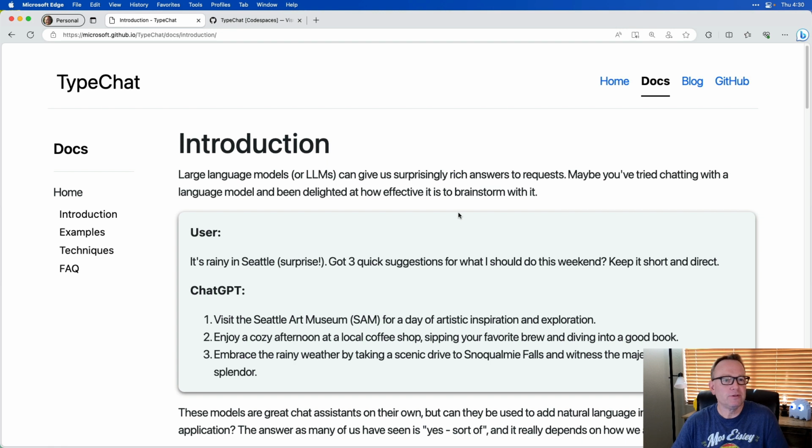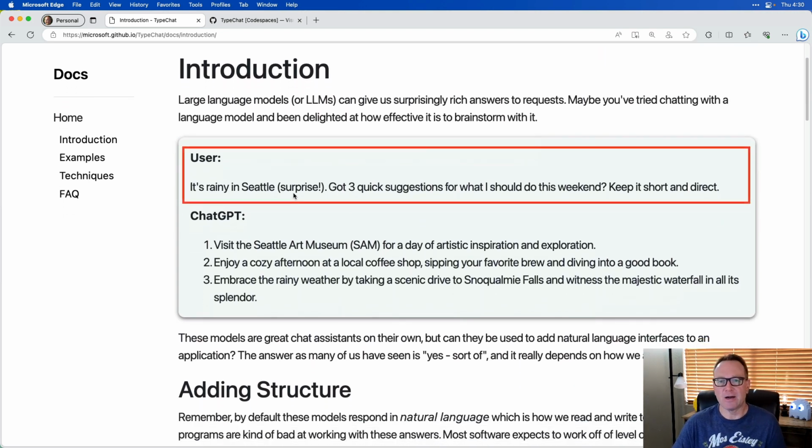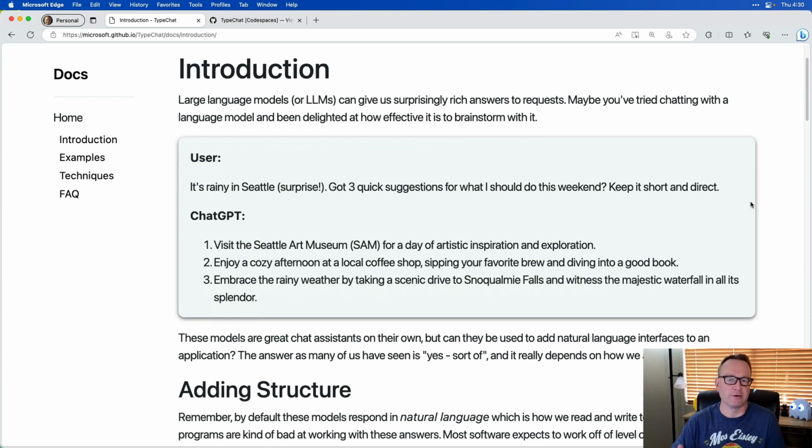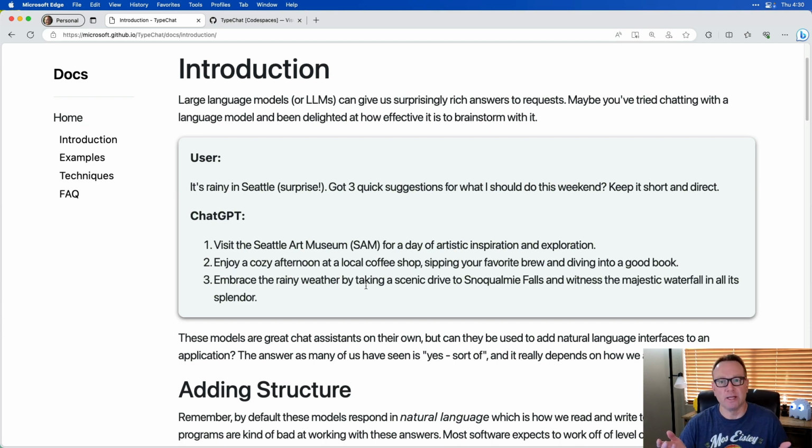So if you go to this repo, and you go through the introduction, you're going to see the standard way we'd interact with something like ChatGPT. We'd give it a prompt: it's rainy in Seattle. Surprise. Got three quick suggestions for what we should do this weekend. Keep it short and direct. And that's pretty standard, right? Now, what you get back really depends on what the model wants to give you, because we weren't really specific. In this case, it gave us a numbered list.